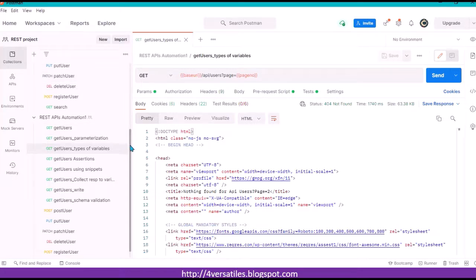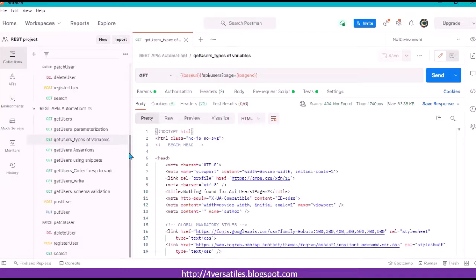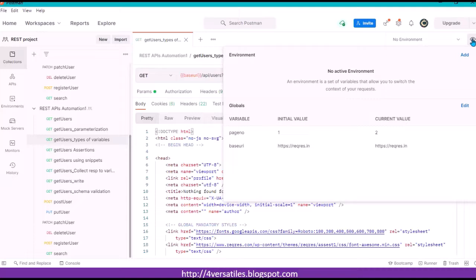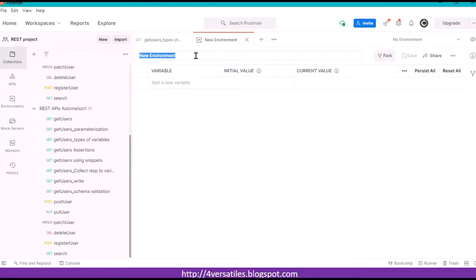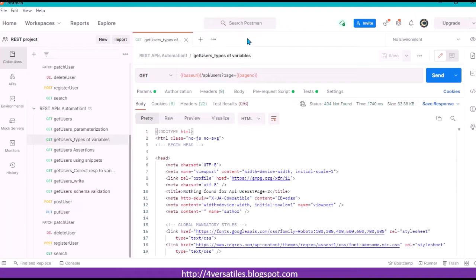Now we are going to talk about a different situation. We are going to talk about environment variables. Here, to create an environment variable, you have to go to this button and click on add, then give some name to it, SIT1, and go on adding some variables, add the value and click on the save button. This will create a new environment plus variables associated with that particular environment.